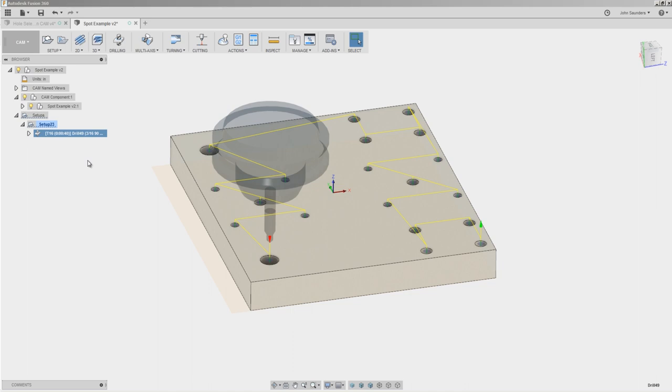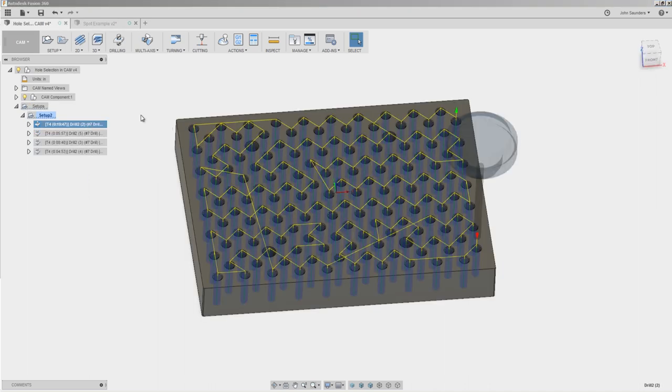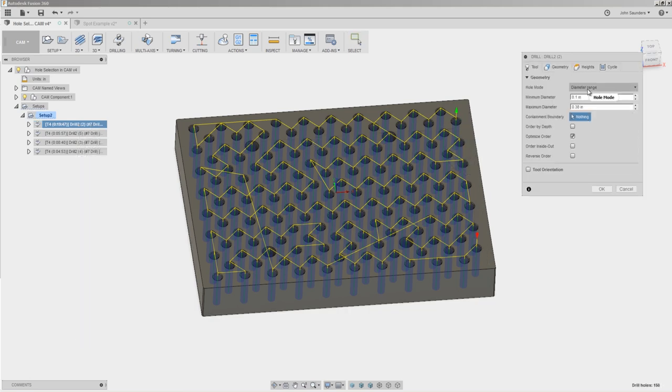But the other new feature of being able to use containment zones is really fascinating to me. Take a look at this part. It's one of the Saunders mini palettes that we make. It's got a bunch of holes. So if you're doing anything like this where you care about the ability to measure tools, to break up the processes, or maybe it's tapping and you don't want to wear your tap out, you want to be able to check it. In this current version, we're doing the diameter range.